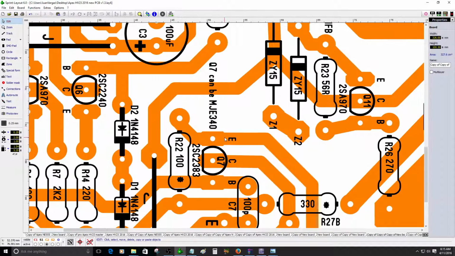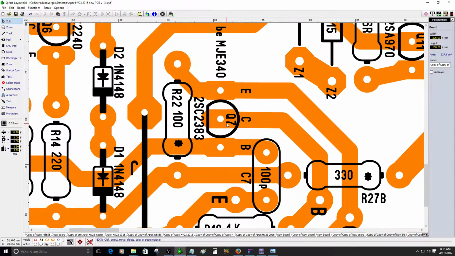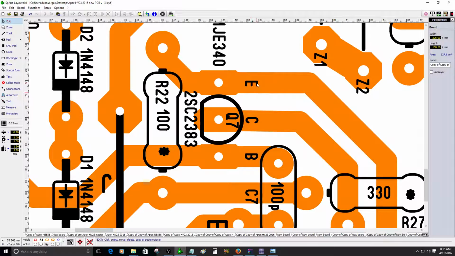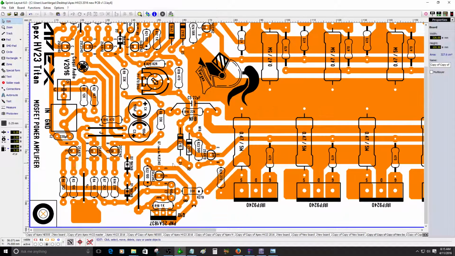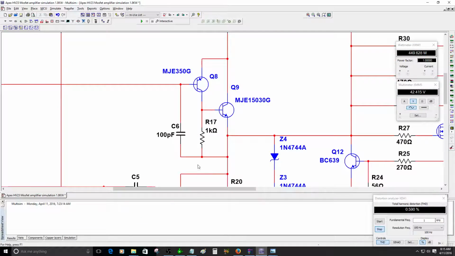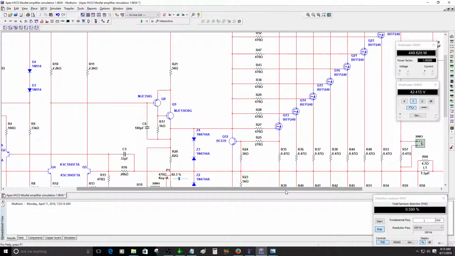And the bottom one, Q7, can be MJE340. The information is here: emitter, collector, and base. So you're not going to be lost. You'll be fine. Let me see how it's going to respond with that.